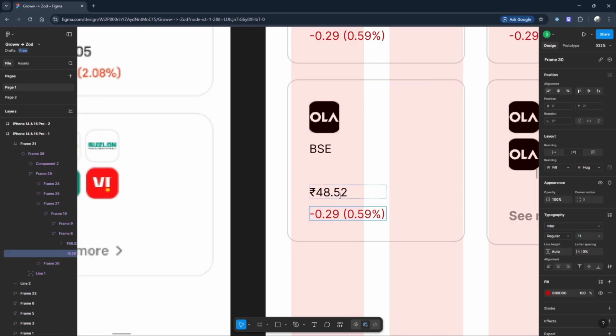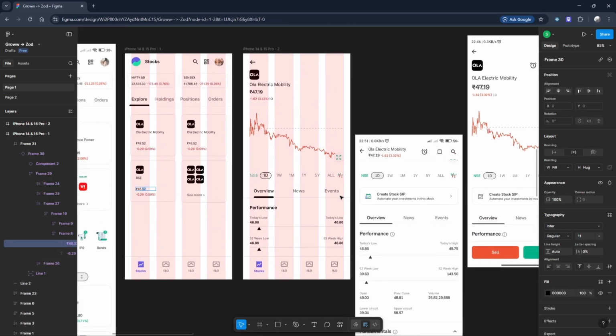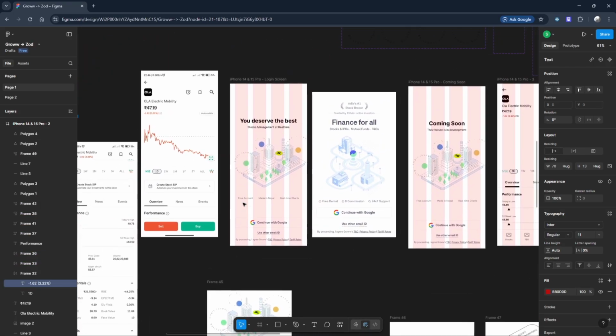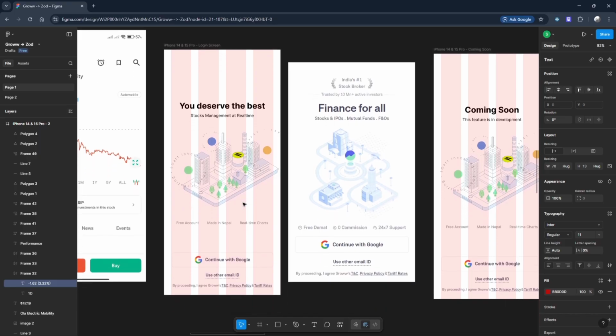I just tried to replicate the exact same screenshot that was there, starting off with the dashboard and moving on to the individual stock pages. I cloned each and every one of them.